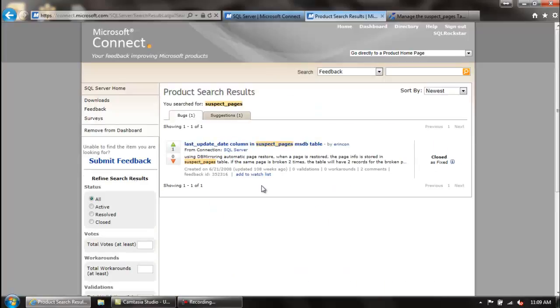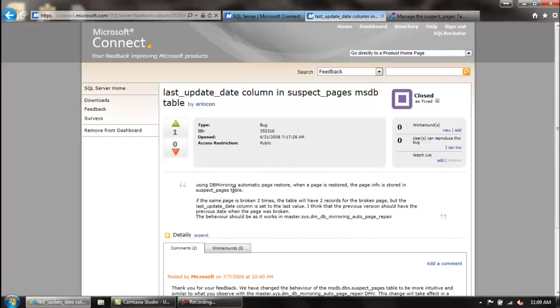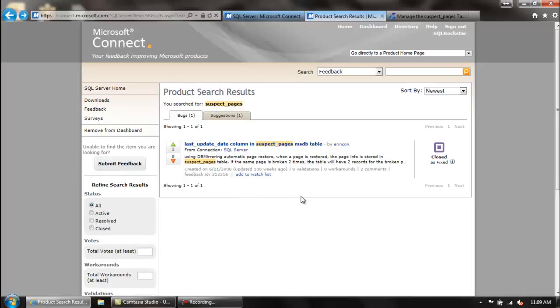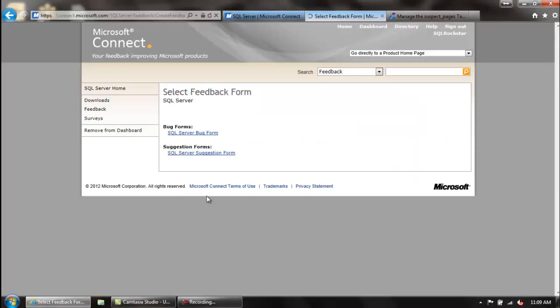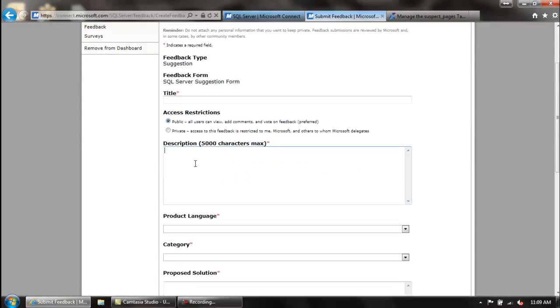I'm guessing that's what. Well, look at this. There's one thing. What is this? Last update date column. Okay, but this is not about changing the Books Online. So let me go back. I don't see anything here for the suspect pages, so I'm going to submit some feedback because I'm unable to find it. It's not a bug. I'm going to call it a suggestion form, and I'll fill in the public description.